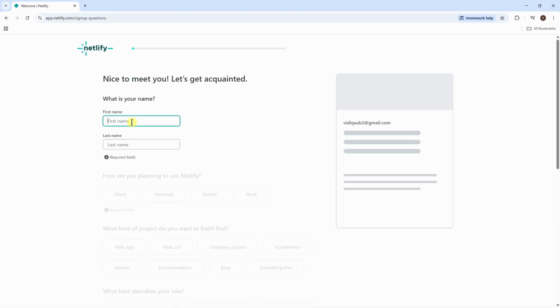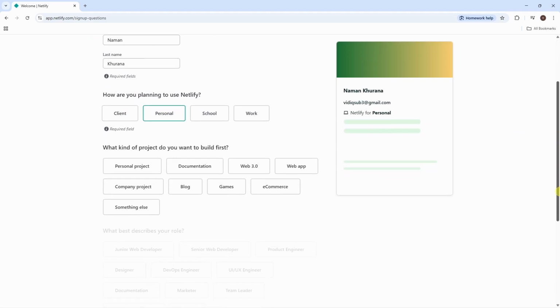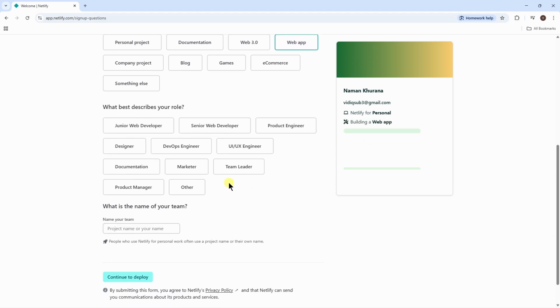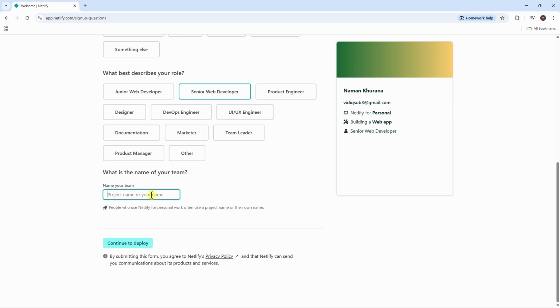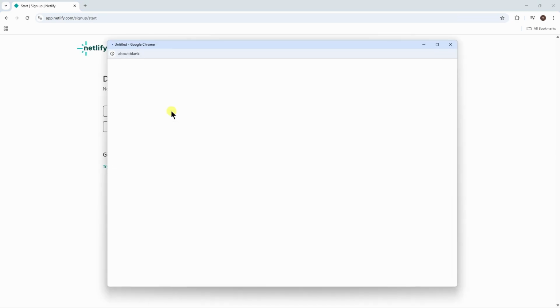Now they'll ask you for the first name and last name. Then they'll ask you how are you planning to use Netlify. I'll select personal, scroll, then they'll ask you for more things like what kind of project do you want to build first. I'll just select web app. Now if you scroll, just select your role. I'll select this and just name your team. So I'll just type test, click on continue to deploy, and we're gonna select GitHub from here.